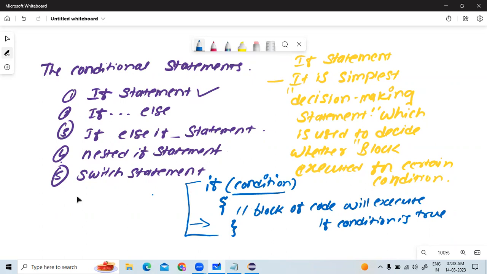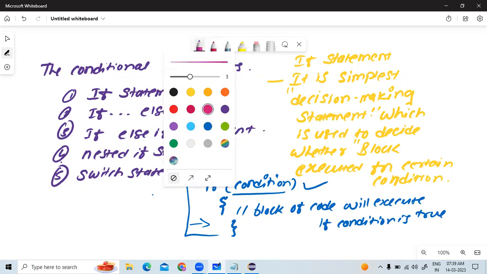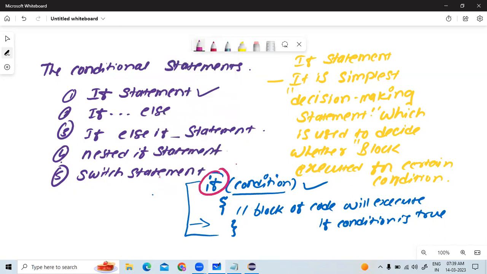If your condition evaluates to true, this if block will execute. But if your condition is false, then the code after the if statement will execute. Now the note: your if statement should be written in lowercase letters. This is very important.